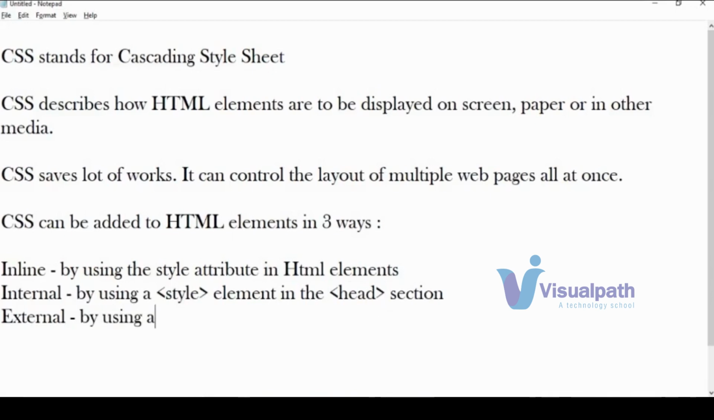By using an external CSS file. Now what's the meaning of this? We will create an external file. External means not like the ones in inline and internal. We will do all these things in the same file itself, inside the coding file itself. Now in external we will create another new file with the .css extension.